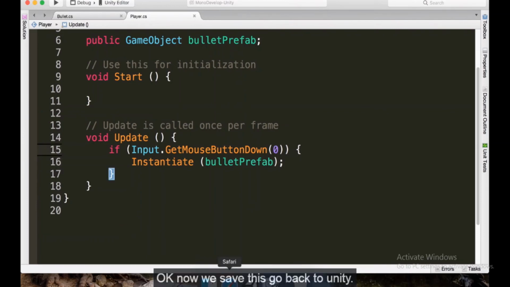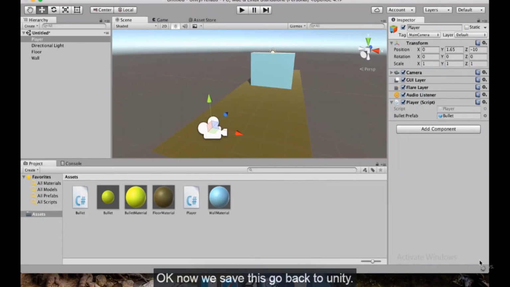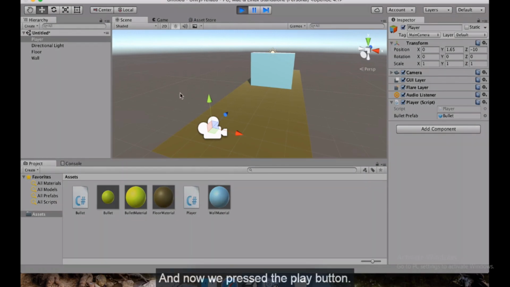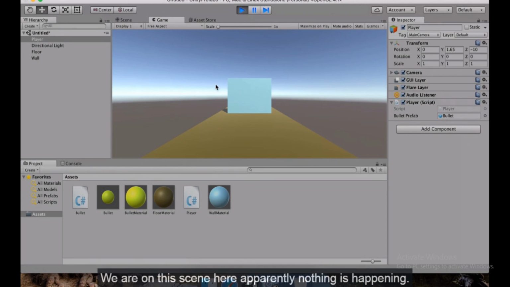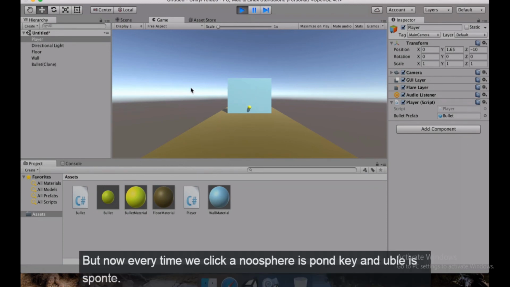Now we save this. Go back to Unity. Now we're going to wait for this compilation to be complete, and now we press the play button. We are on this scene here. Apparently nothing is happening, but now every time we click, a new sphere is spawned. A new ball is spawned.